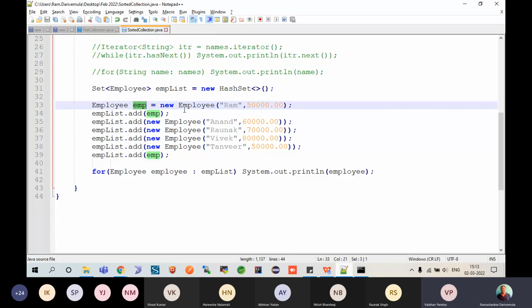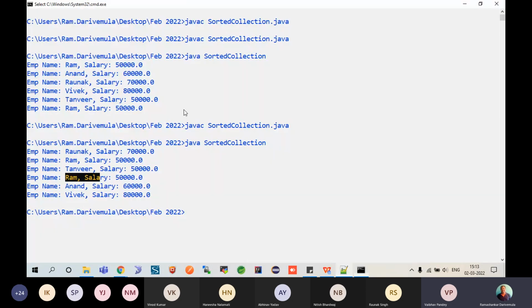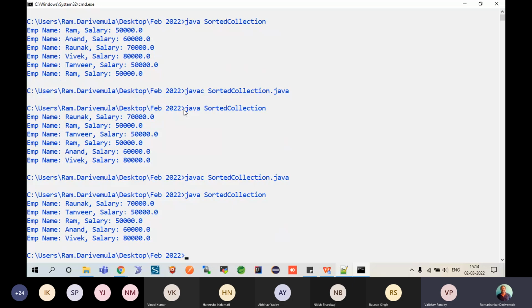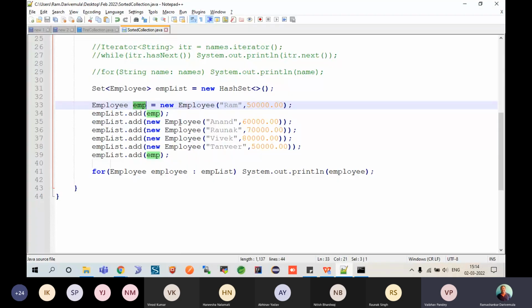Control S, I come here and say javac and try to run it. Now you could see only one Ram is printed. Get this? So beware when you are dealing with references. References behave slightly differently when you directly say new or when you give a reference pointer value. Did you understand the point here, the way it behaves?